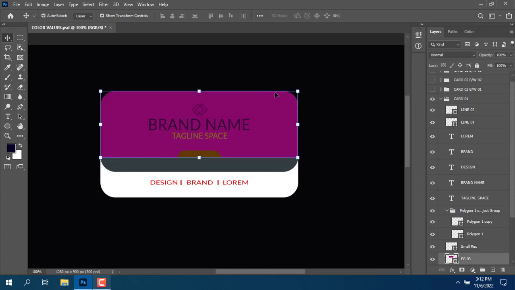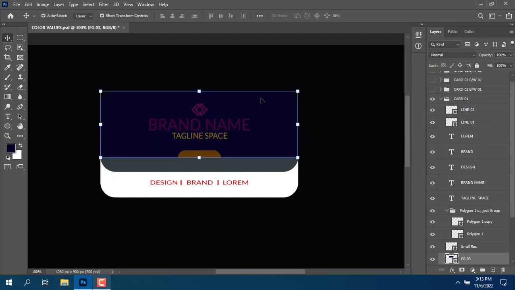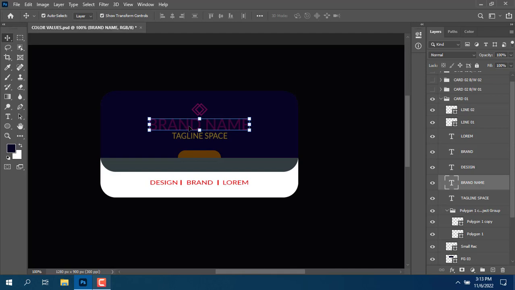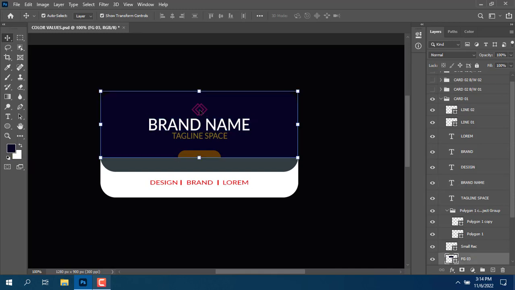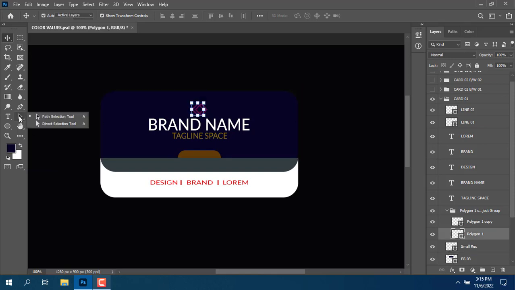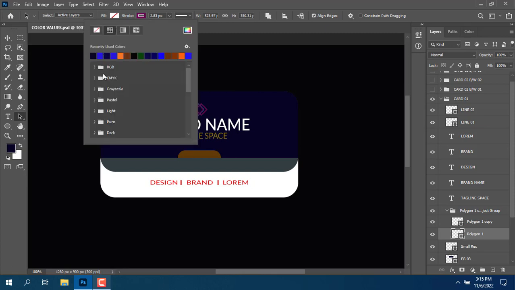So I will start by selecting the background, and then what I will do, since I already have this foreground color, I will press Alt backspace to fill just like so. And then for the branding name, I want to fill it with the background color. So I will now press Ctrl plus backspace to fill the brand name with white. So Alt plus backspace to fill the foreground color and Ctrl and backspace to fill the background color. Then for the logos that are right here, I will switch to my path selection tool, which is the black arrow, and then I can change their colors to white from here.